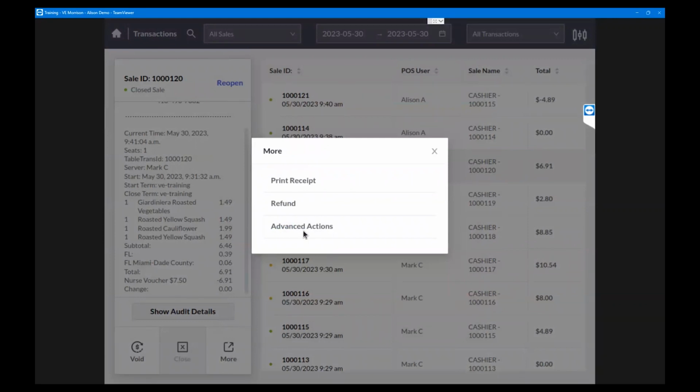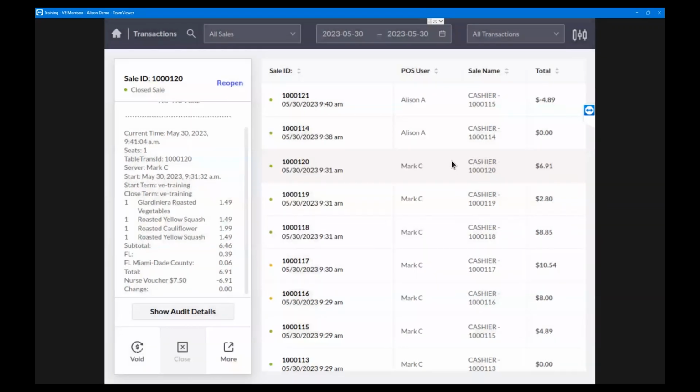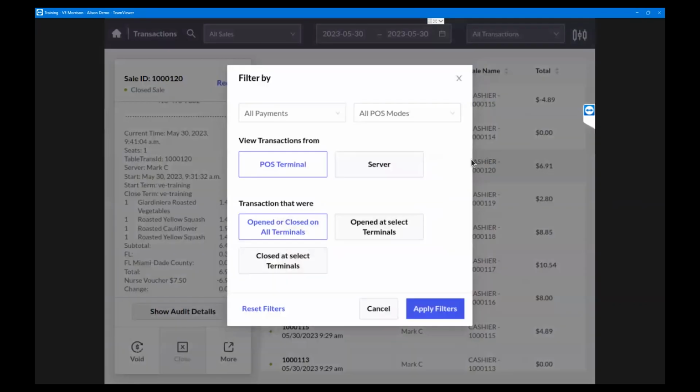Well, our More screen does contain an advanced action section. This section is not available for manager functions at this time. We do also have the ability to do advanced searching within our transactions by hitting our slider icon in the top right of the screen.